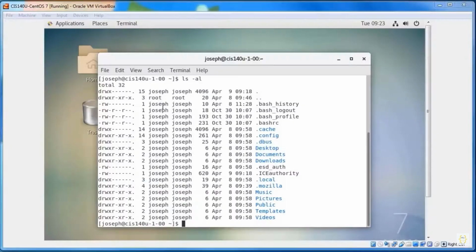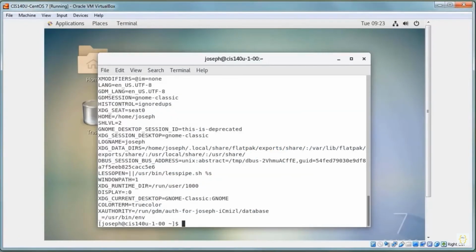So let's go ahead and look at this again. If I type in env, I can see all these different variable sets, such as my home and my actual home directory, which can be useful because then I can use a program and, instead of going to /home/Joseph, I could use the home variable.